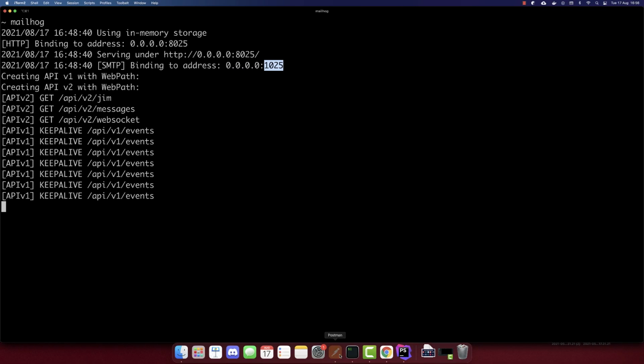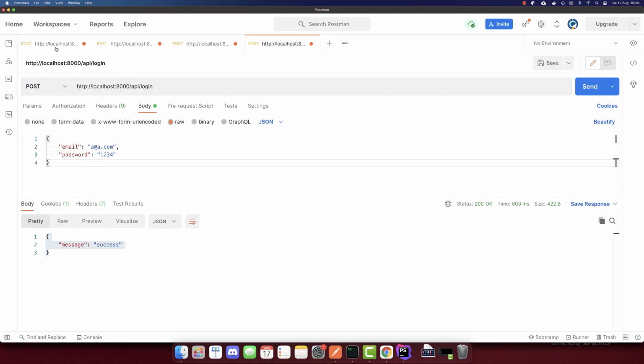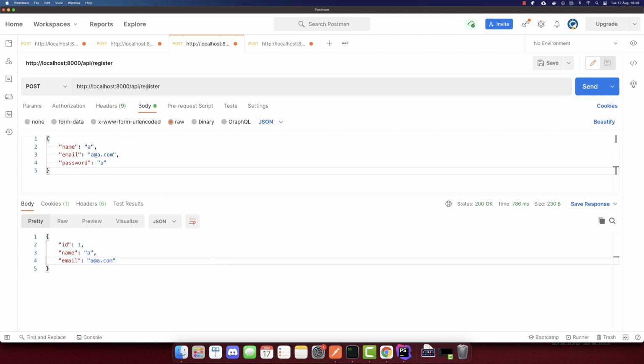To test this, let's open Postman, and I already have pre-made all the requests here. The first thing that we need to do is to register our user. Don't forget the response here, because I used it in another example. We will register a user with the name A, email a@a.com, and the password is A. Let's send this request, and we successfully got a response. So this user was successfully created in our database.